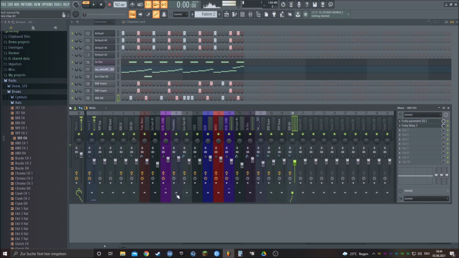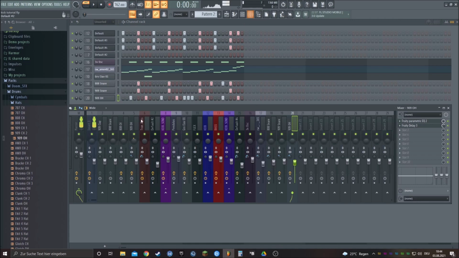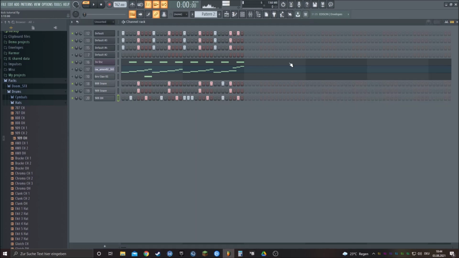Okay, 909 open hat, best sample ever. Let's make a reverse snare. We are at half an hour already.